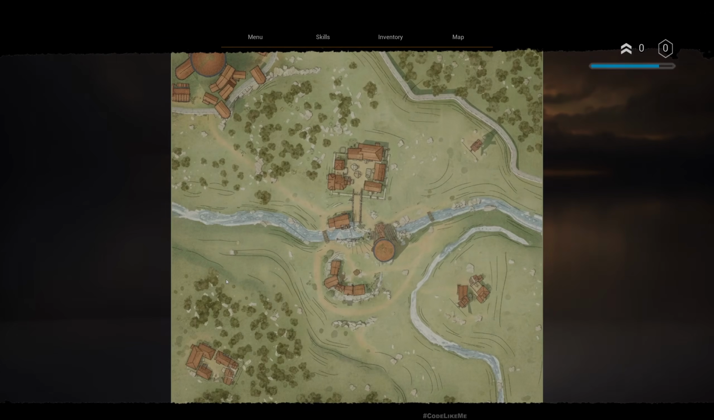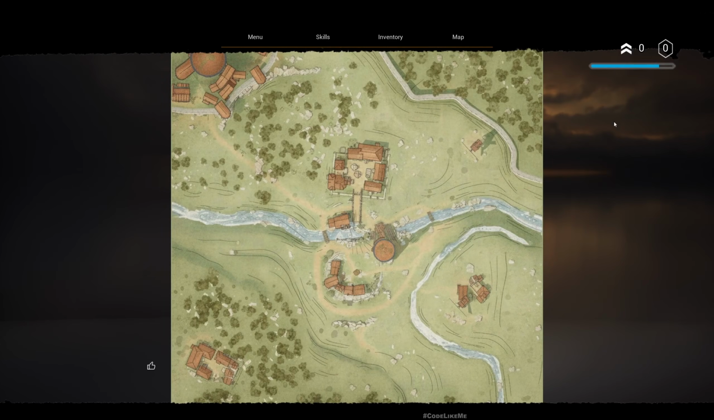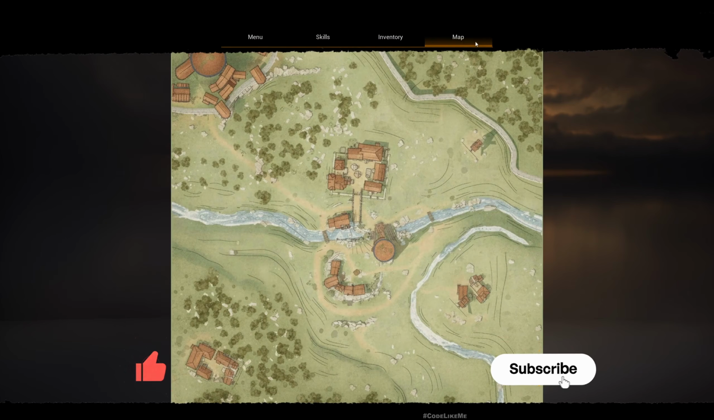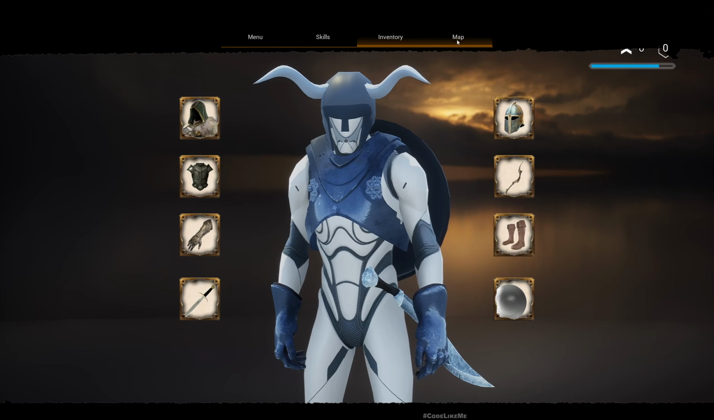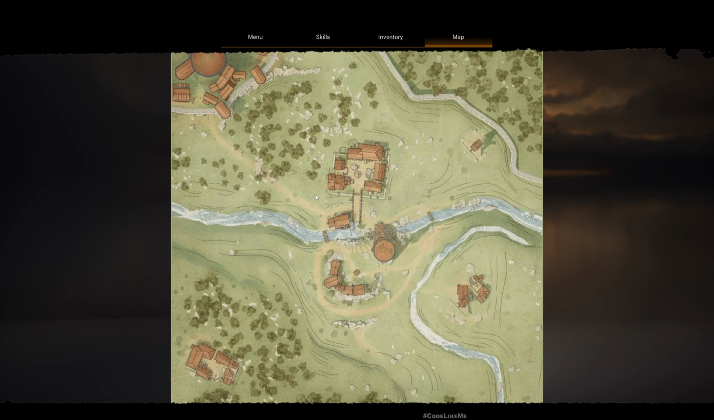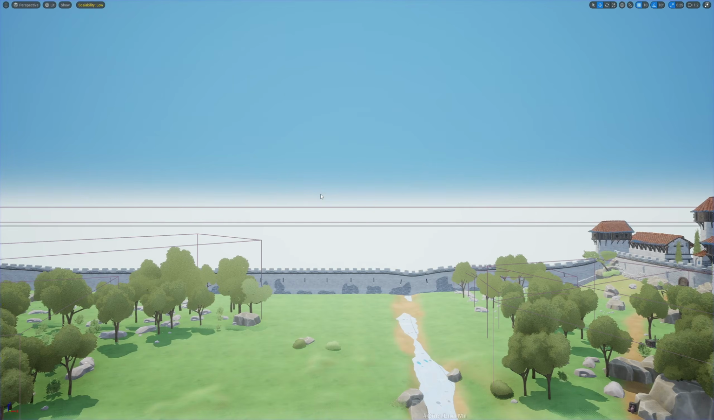Okay, so this is what we have worked on so far. When I press M, I can go to the map screen like this. The next step is, when I use the mouse wheel, I need to zoom in and zoom out the map. So that's what I want to do next.